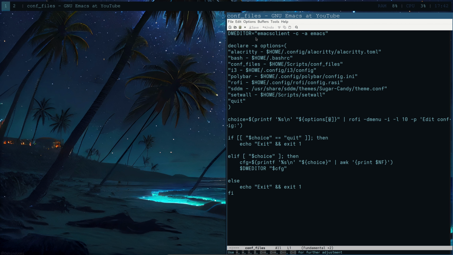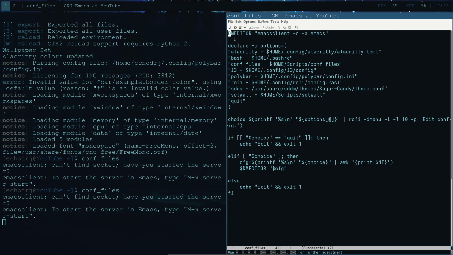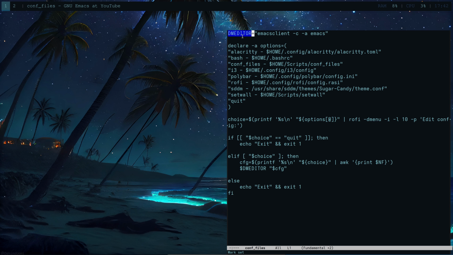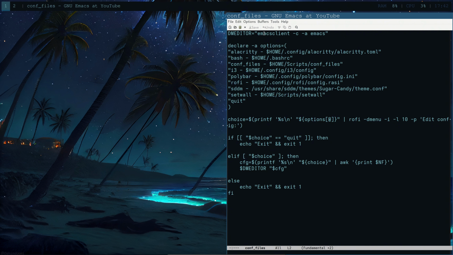I won't go that deep into explaining this, but we simply have a variable here called DM editor, and this is going to pass in using Emacs. Over here we are declaring this array of options, and we have Alacritty, Bash, all of the configurations that we're doing, as well as the paths to them. And we're going to come down here, go through this options menu. We're going to display 10 of those, and this is just saying, if choice equals quit, because we have a quit option, then you can exit. If not, then you're going to open Emacs with the file chosen, as you can see here.